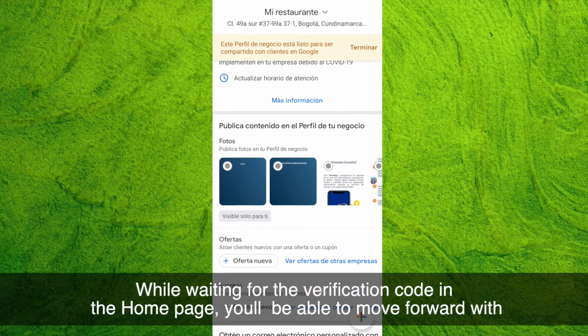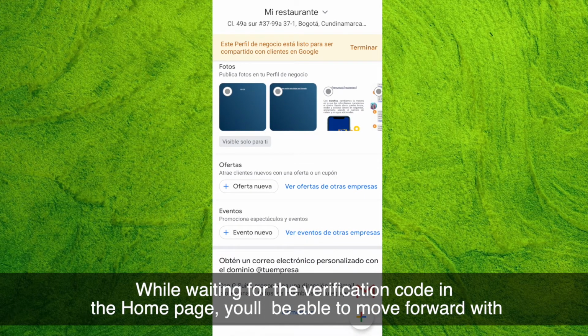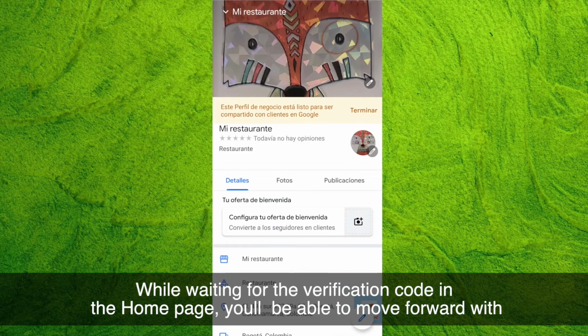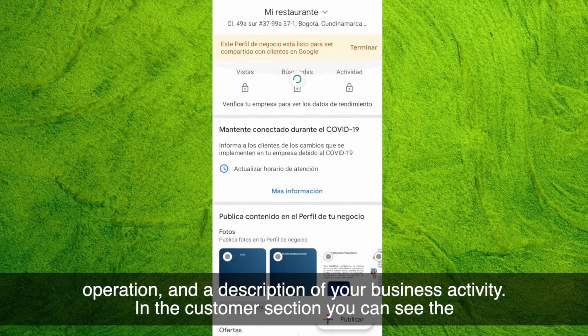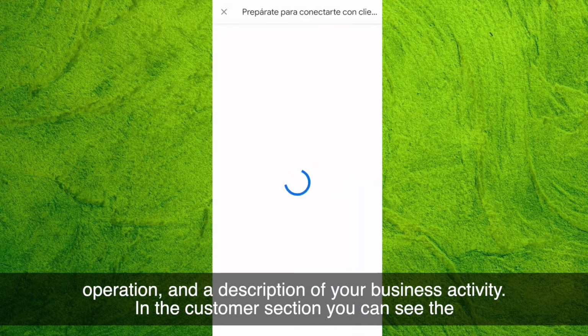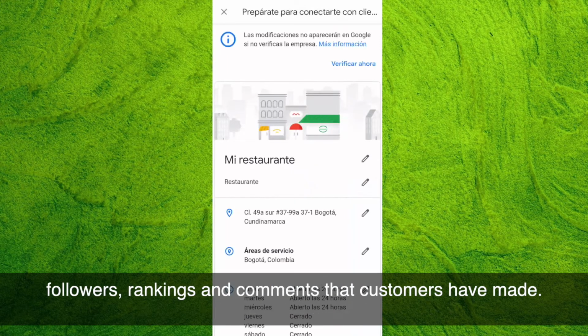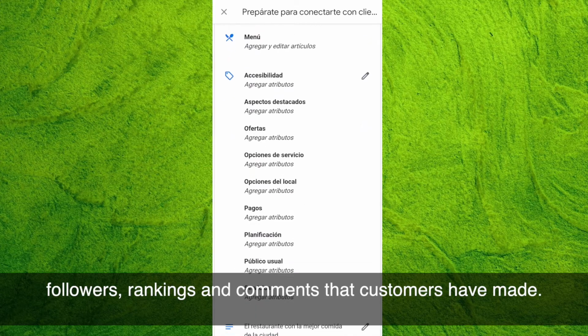While waiting for the verification code, on the homepage you'll be able to move forward with registering your business, such as setting up a profile photo, cover photo, promotions, hours of operation, and a description of your business activity. In the customer section, you can see the followers, rankings, and comments that customers have made.